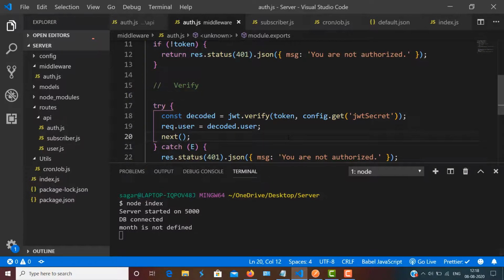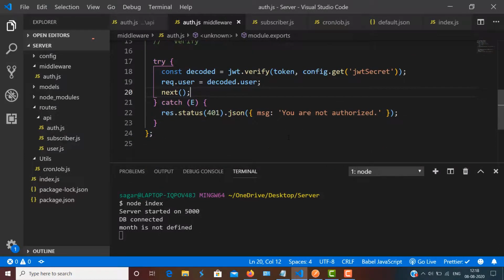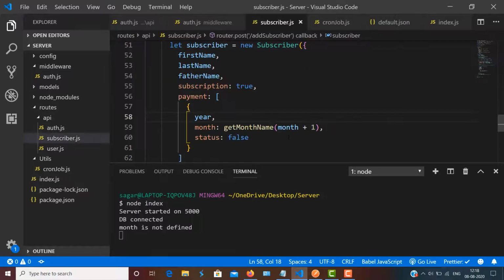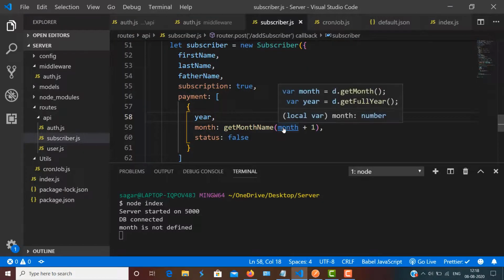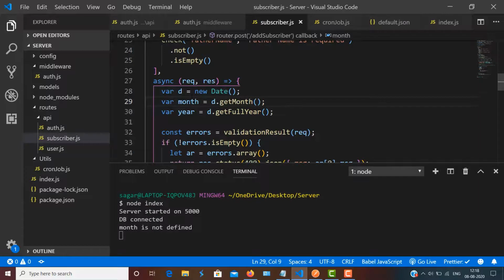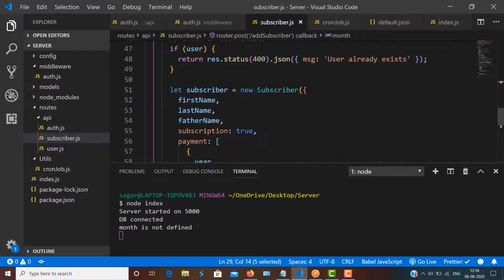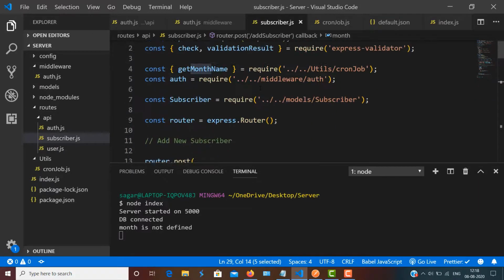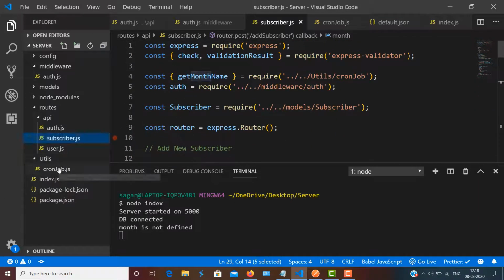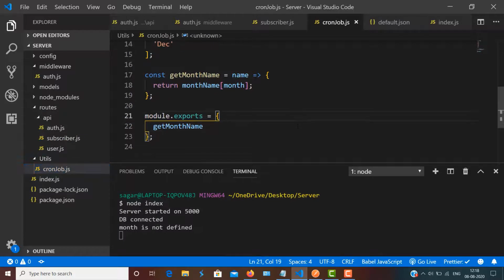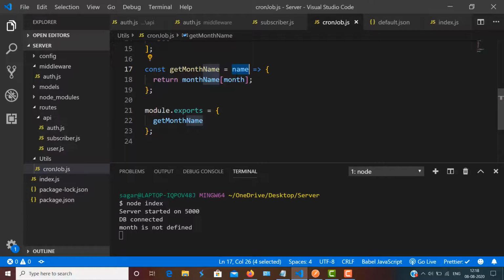It is saying month is not defined. So let me see what's going wrong. Here I'm getting the value of month. I use month in cron job as well. So let me check first. Okay, there we go. Inside get month name, I'm using name here, but after that I'm using month name into month. So this should be month.